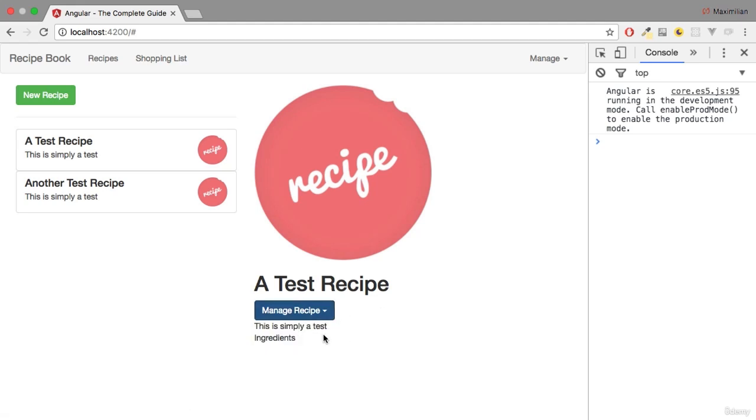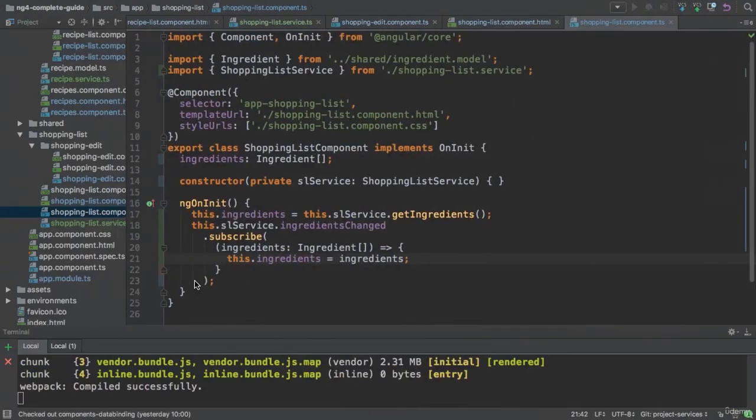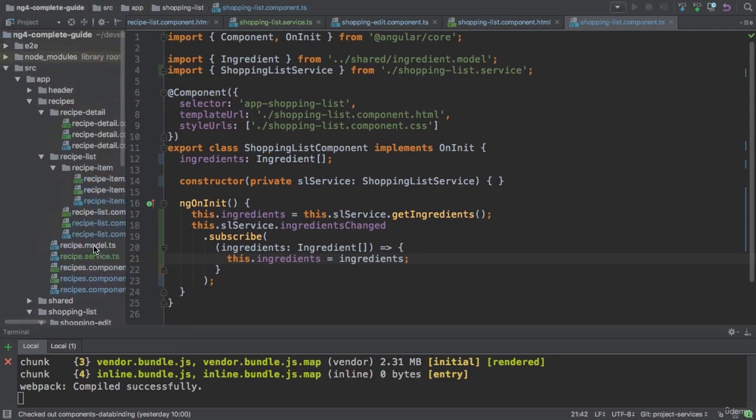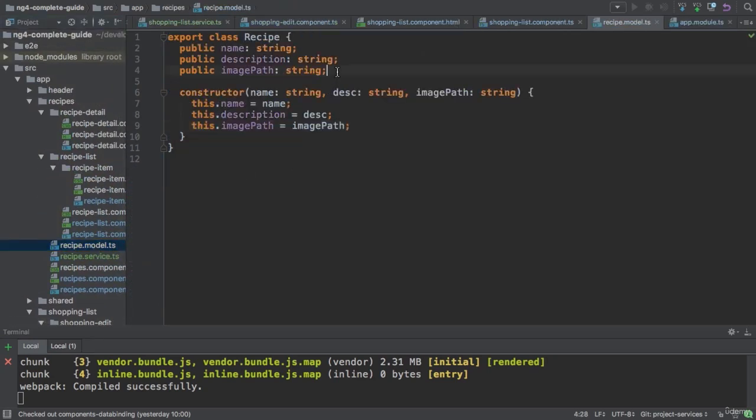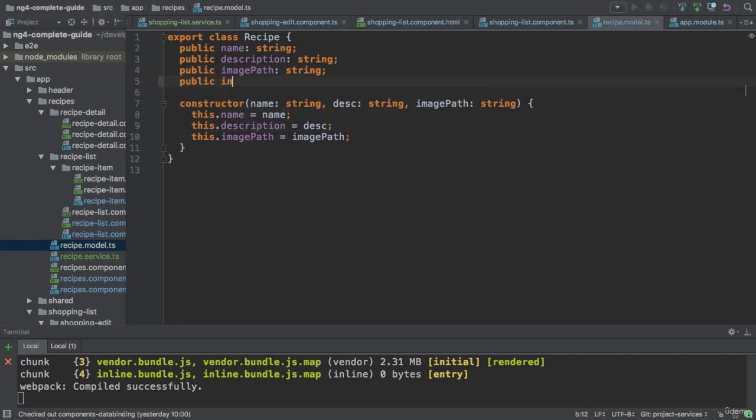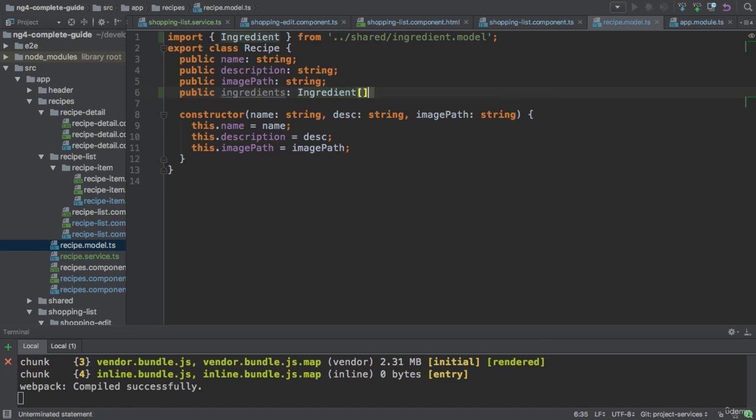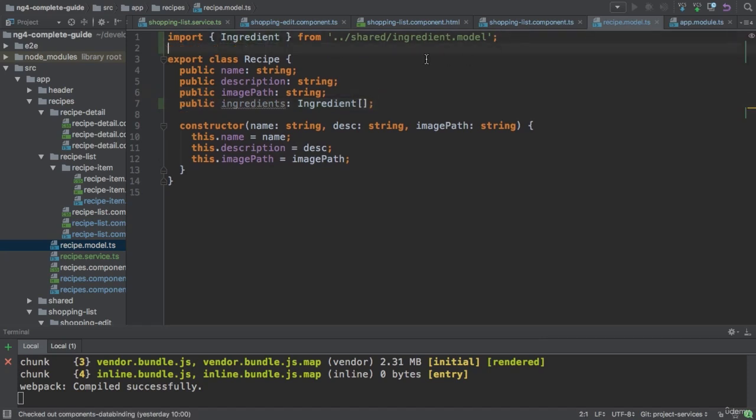So to do this, what I will do is, first of all, I will work on the recipe model. It should now also have ingredients. So this will be of type ingredient array. Ingredient, of course, needs to be imported from the respective model file in the shared folder. And when we create a new instance of this model, I expect to get some ingredients here.